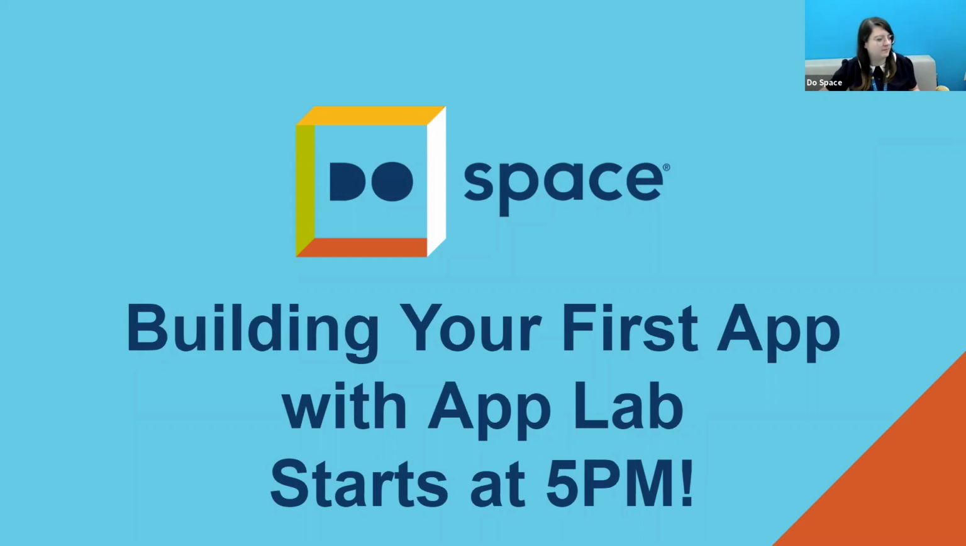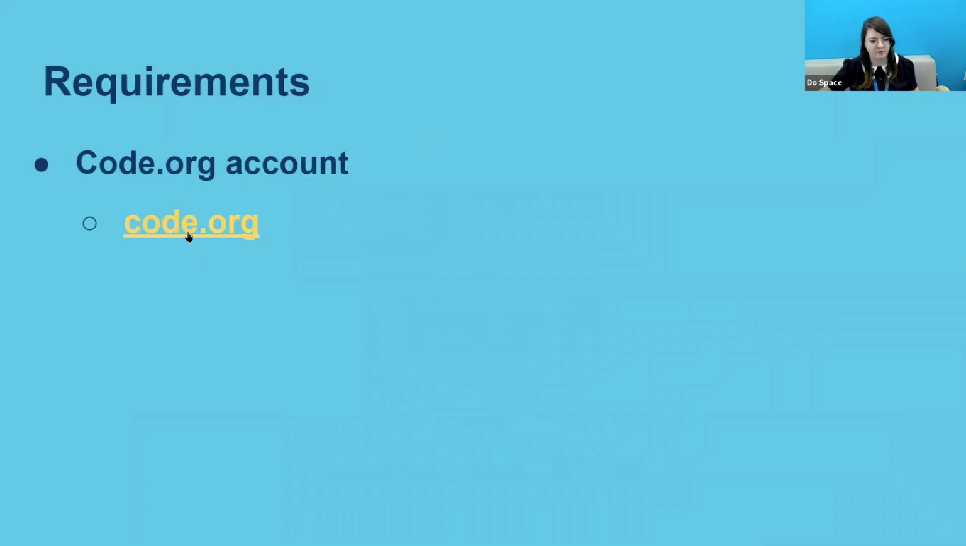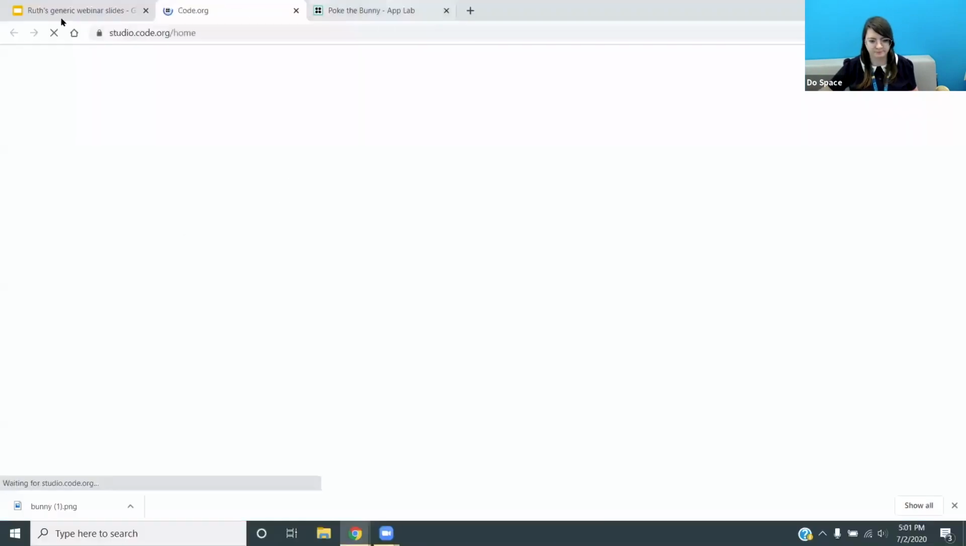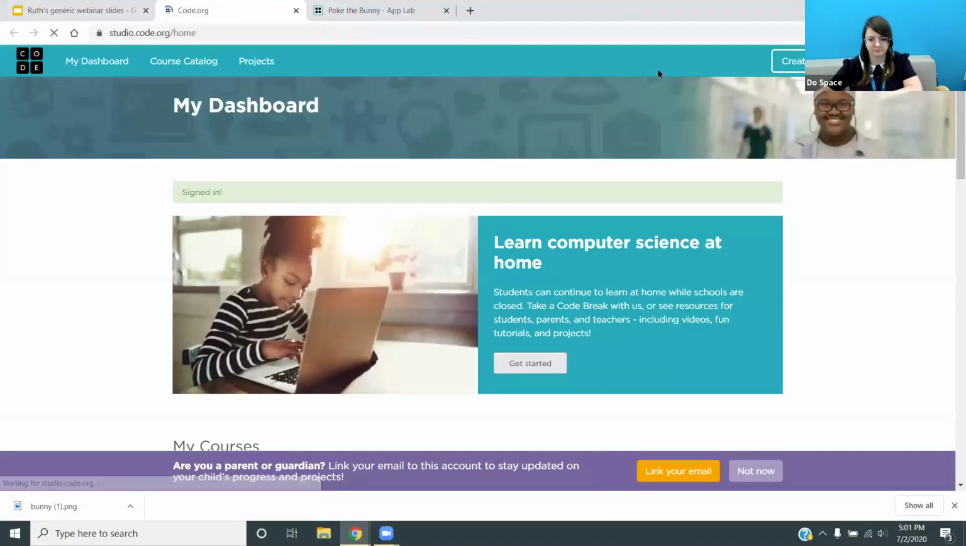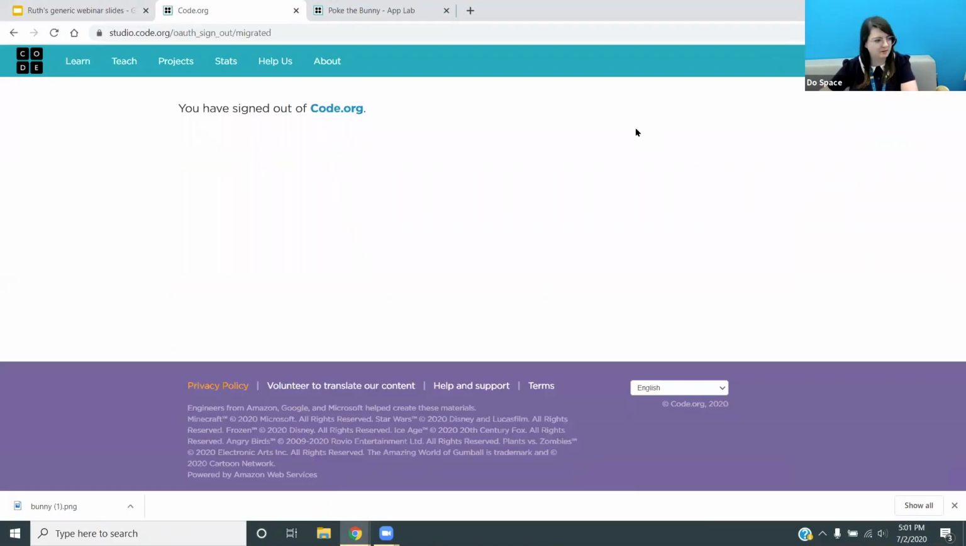So I kind of dropped a message on just the general information stuff, but also project files. The project file is just a single image of a bunny. We'll be using that. So to get started here, you want to save that image, and then you want to go to code.org and make an account. I'm gonna go ahead and sign out here so I can show what the account looks like.